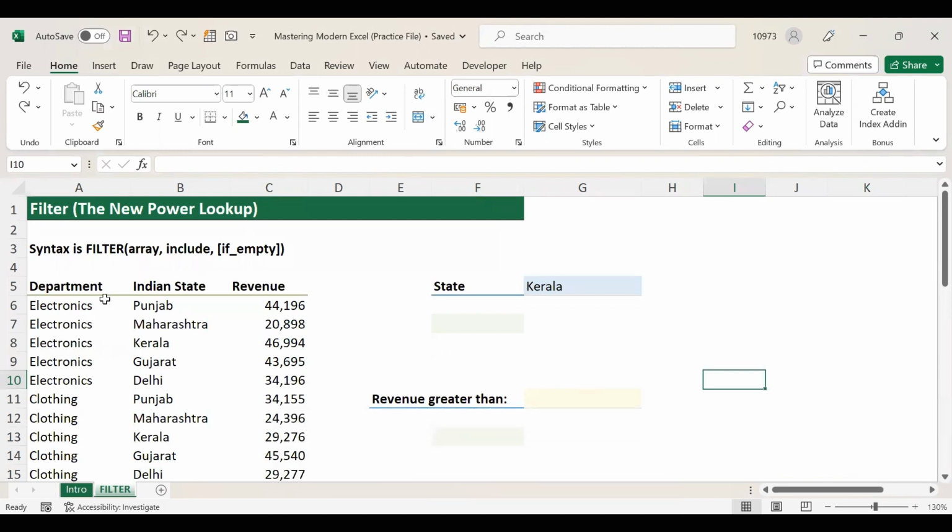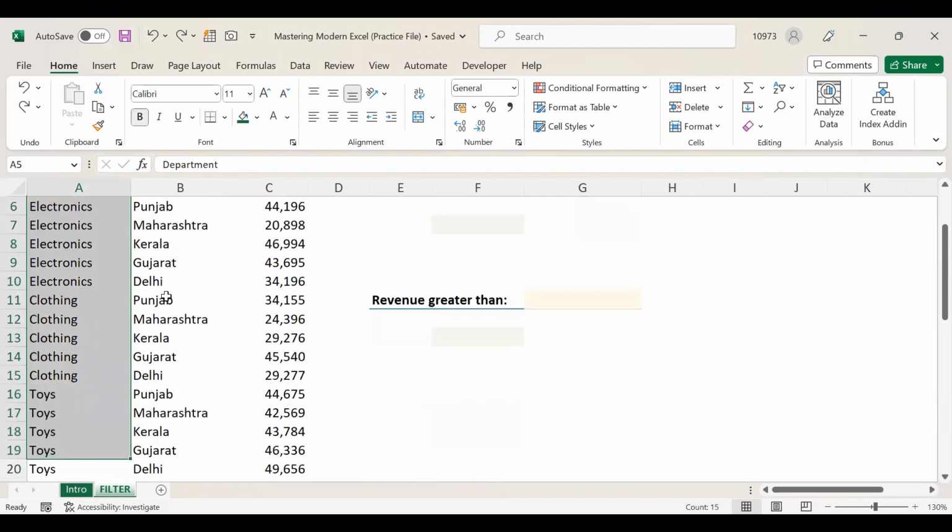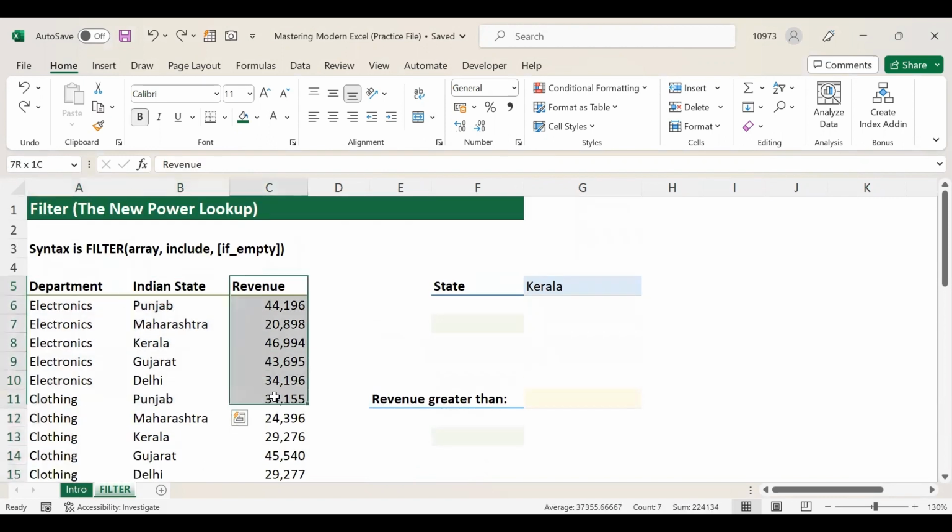So here you can see I have a sample dataset of departments, Indian states, and revenue. Using the filter formula, we will be working with this data set to get our values. Basically, the filter function will help you filter out values from the given data set, right? This is the syntax of the filter formula.